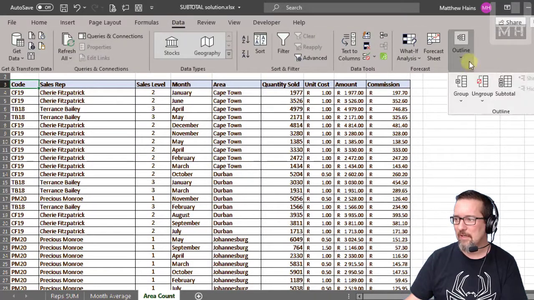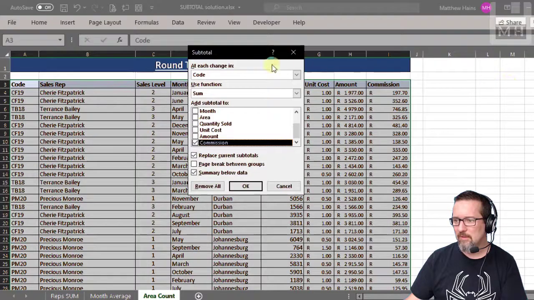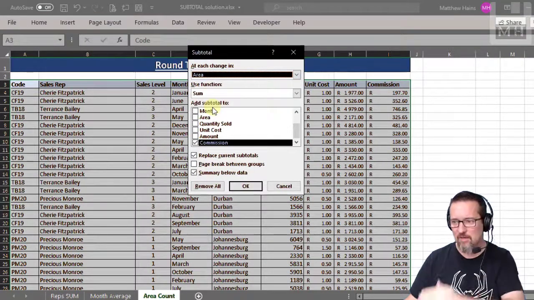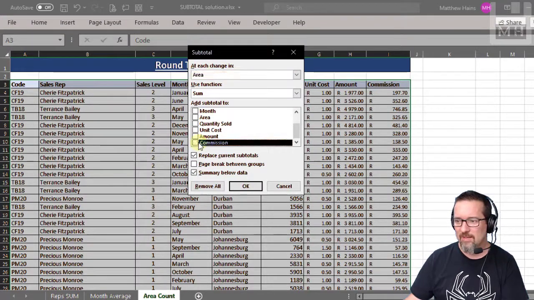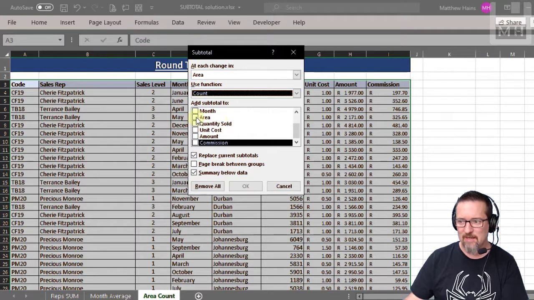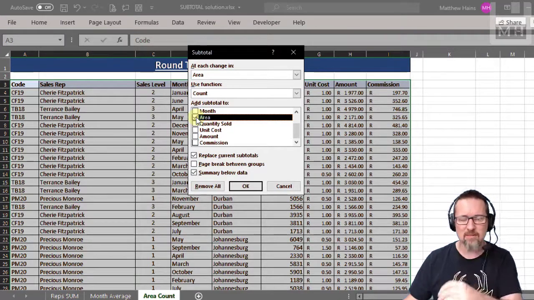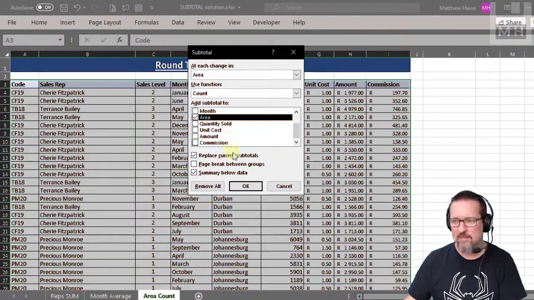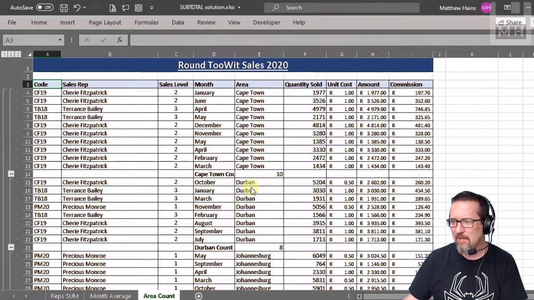Data, outline, subtotal. Right, at each change in area, so every time it changes in area, what do I want to do? Well, I want to count, okay? So I'm going to use the count function, and I'm going to add it to the area, because I'm just counting. I'm not adding things or subtracting things or anything like that. I'm just counting how many times, so I'm going to add that to area. Let's see what that does. Click OK. Okay, so here you can see it's counted the number of Cape Towns. Counted the number of Durban.